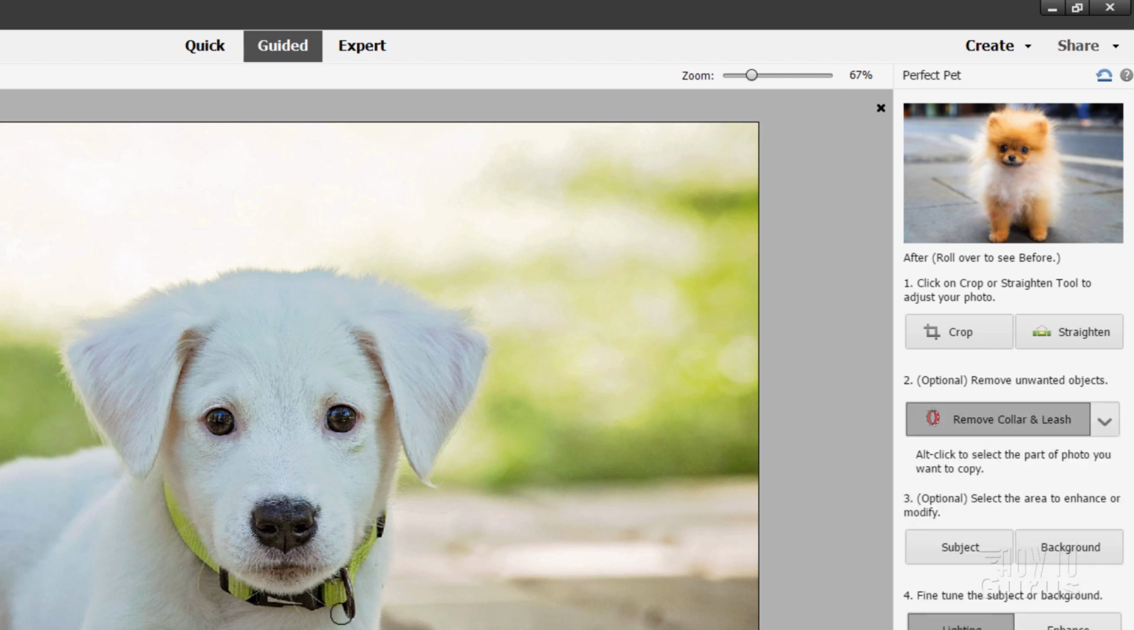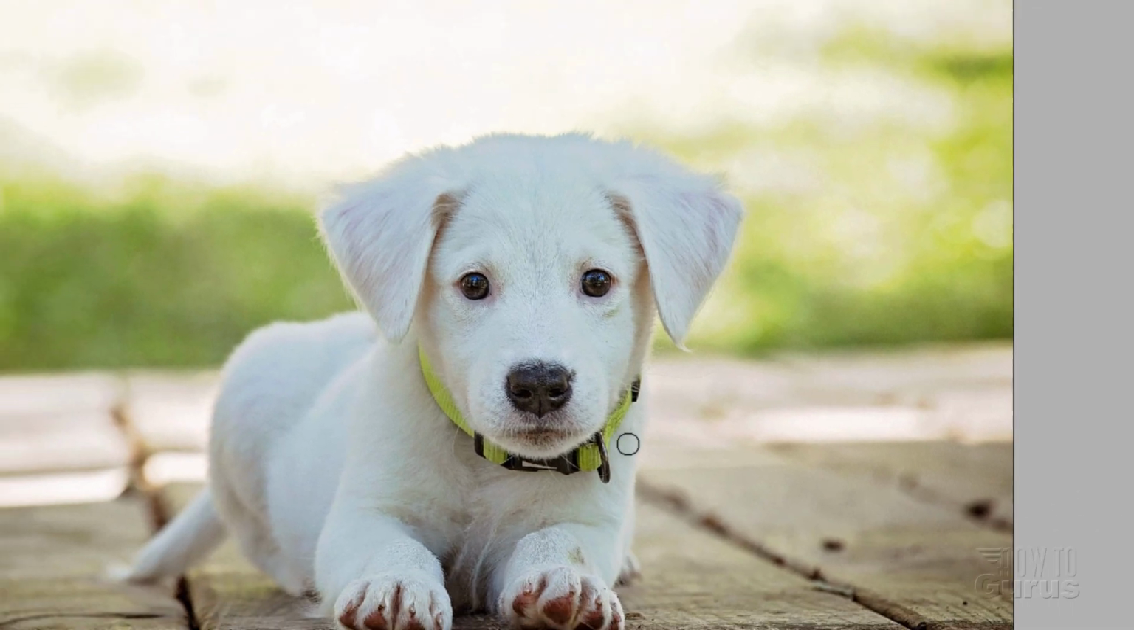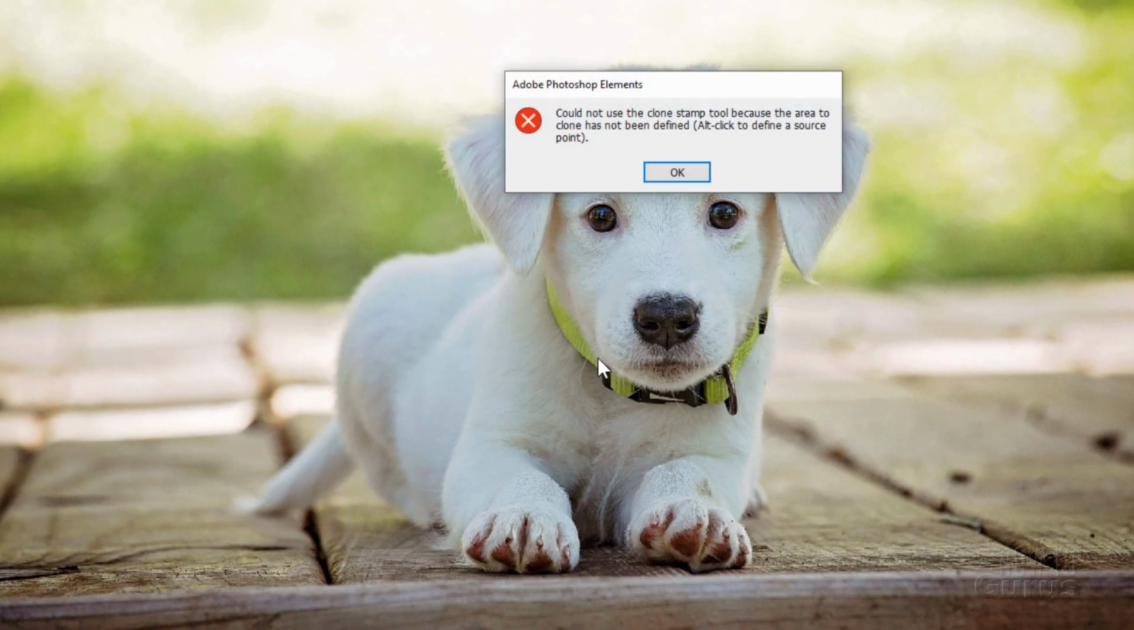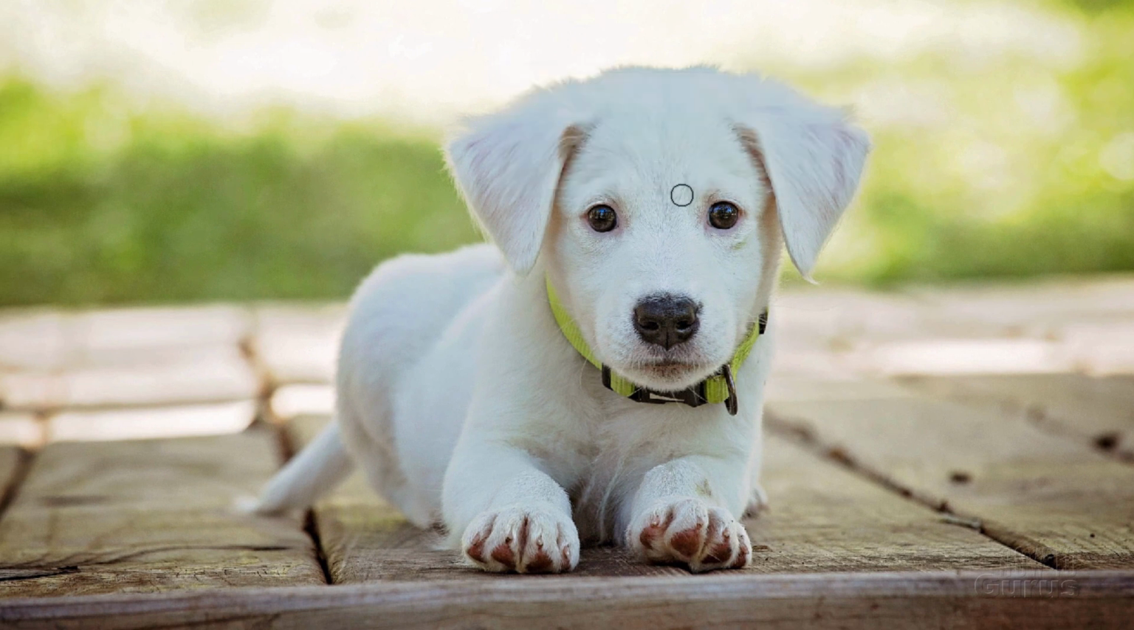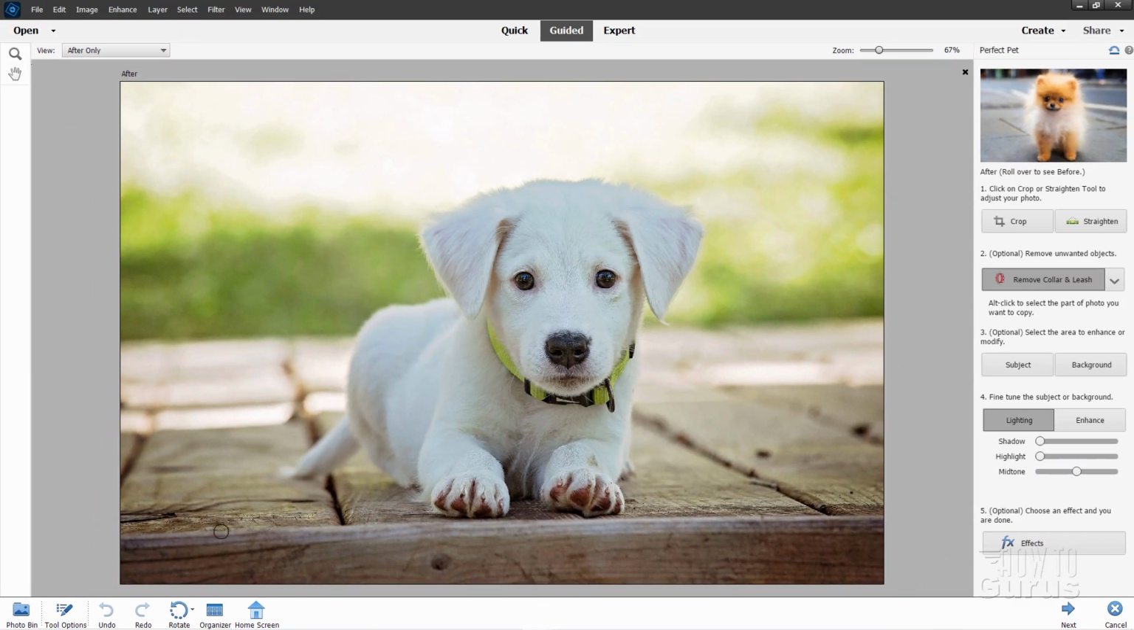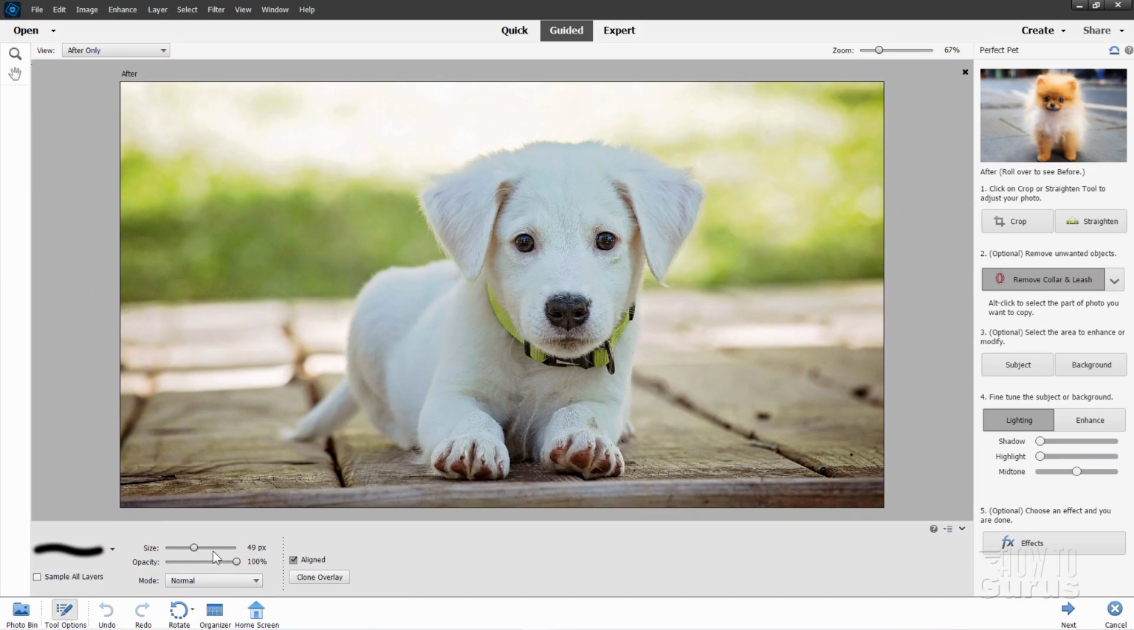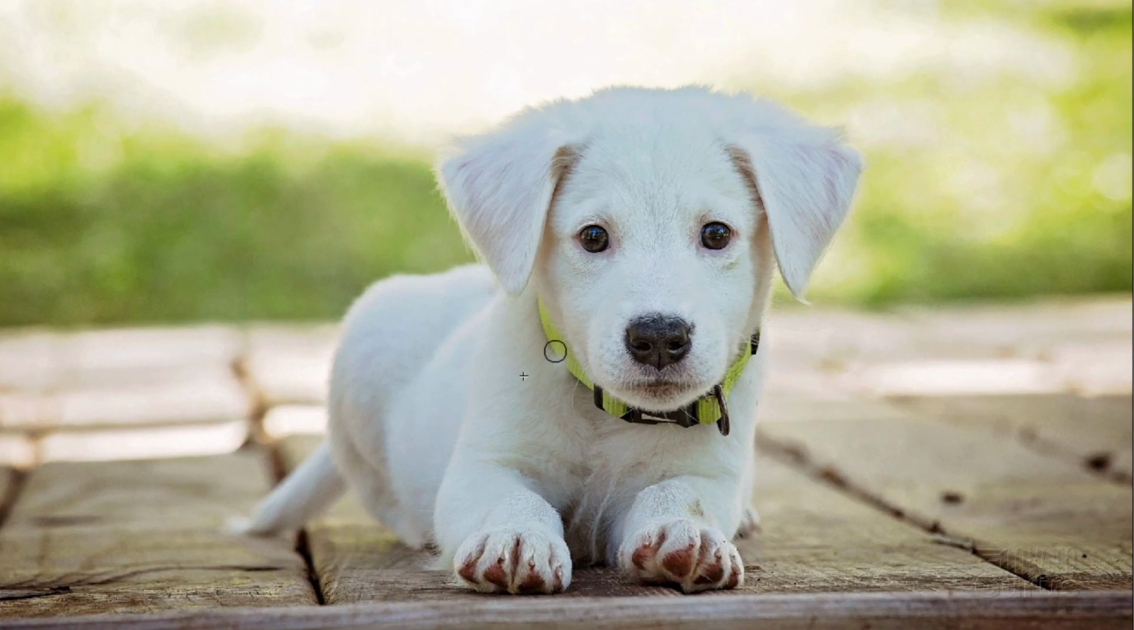So you think, okay, I'm just going to brush over this and it's going to remove the collar and the leash. Let's see what happens. Okay, brush over here. Nope, that's not what it is. This actually is just the clone stamp tool. It's a tool that's easier to use over in expert mode. To use it here, you have to bring up your tool options. You can set your size right here, opacity, blend mode, so forth. And you need to choose a place to clone from. Hold the Alt key down, click on that spot, and then clone from there into the area that you want to remove. So it's not as easy as they show.